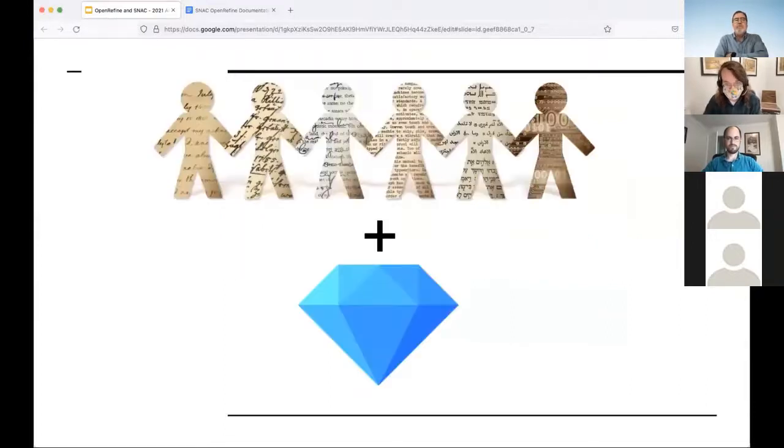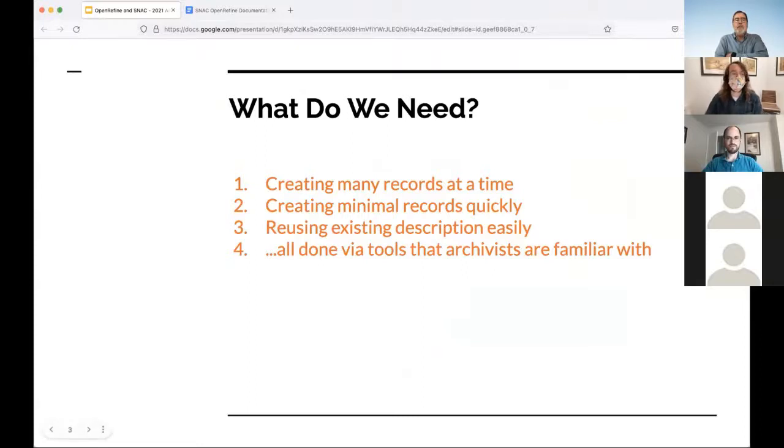The ideal tool for loading and managing large amounts of data in SNAC will meet a number of requirements, such as creating many records easily, working with records with minimal description, and reusing existing description without laborious remapping or reformatting. In addition, it would be a tool that archivists are familiar with, which would reduce barriers to loading and managing SNAC data.